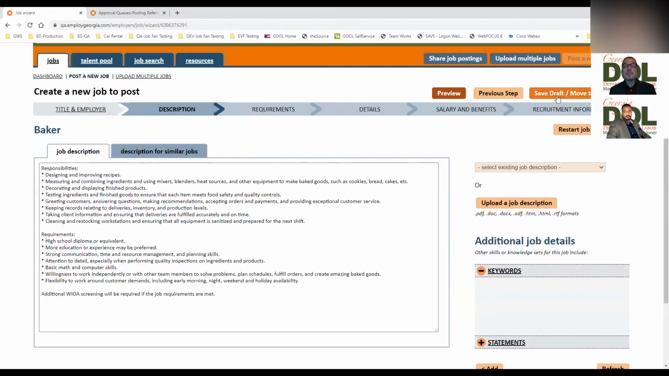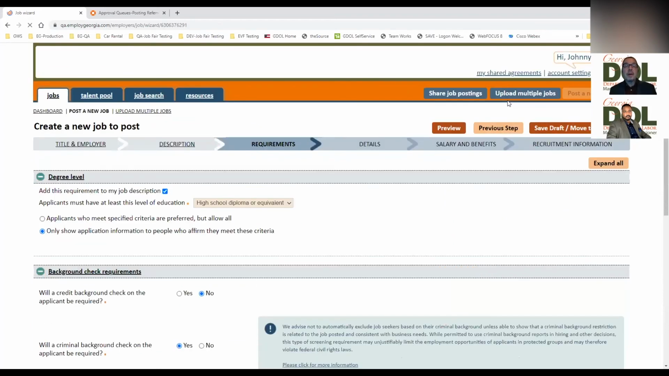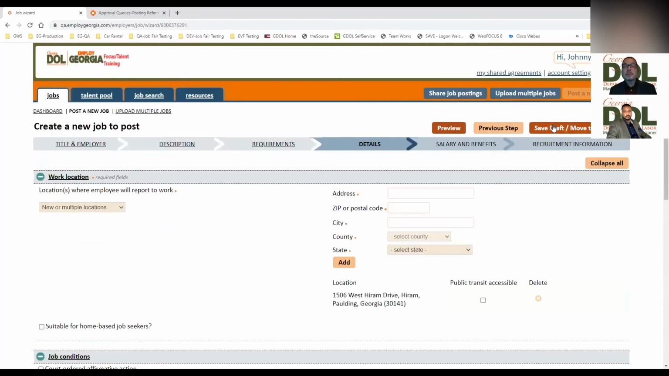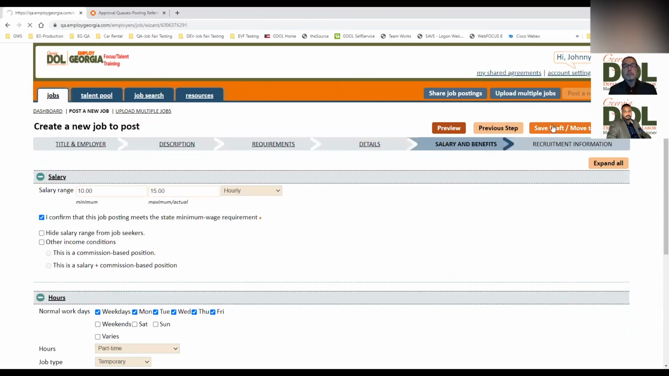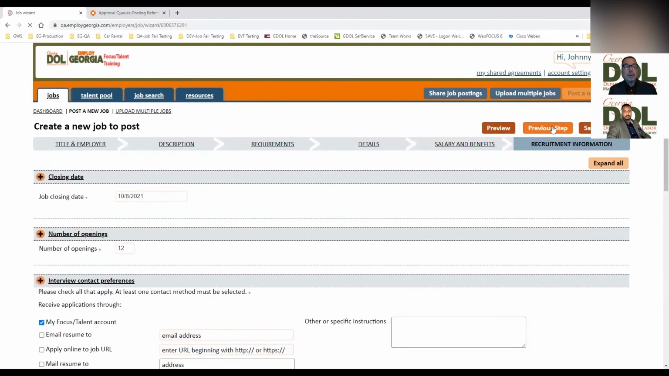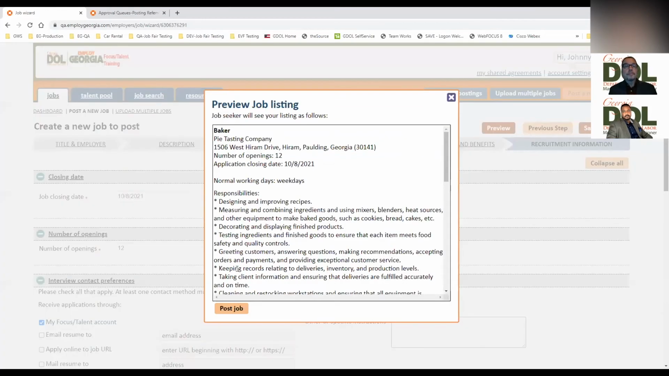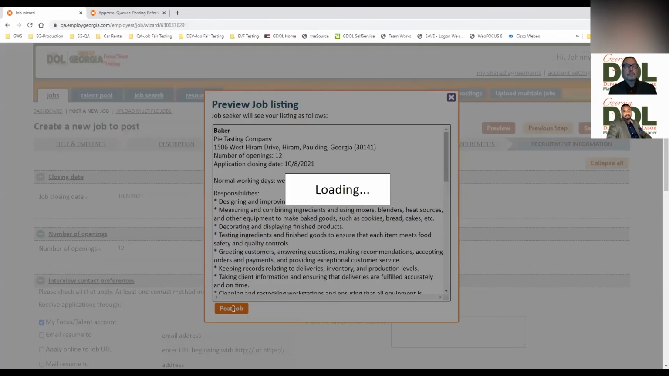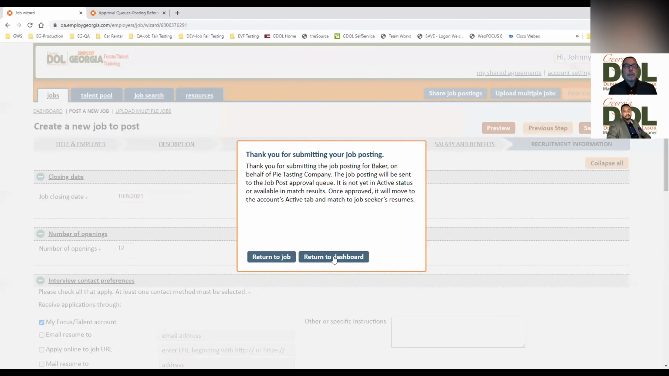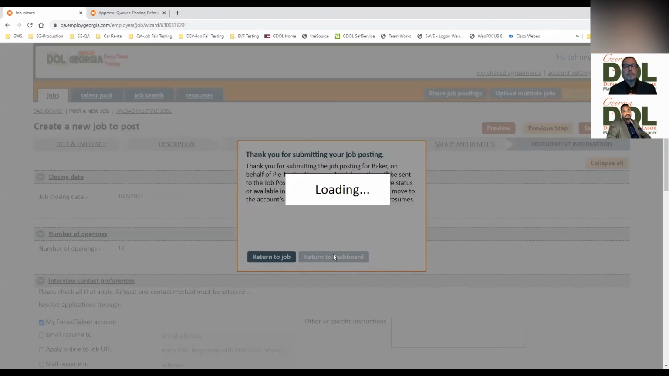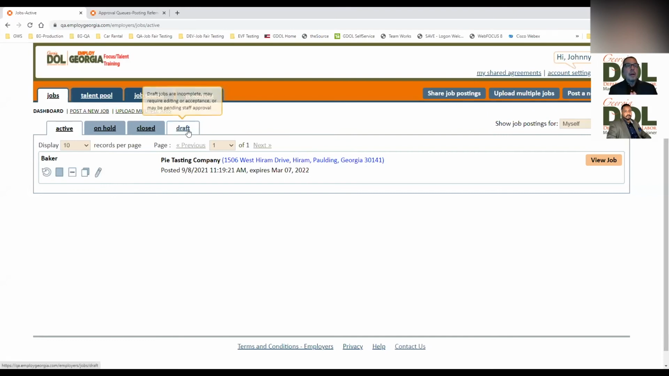Now, job description's the same, requirements are the same, the details, pretty much everything's the same, no changes. I just need a new job posting. It will allow you to do that pretty darn quickly, as JJ is showing you right now. And boom, there you go. So that's a real time saver, a real shortcut. Now, of course, that got pushed to the queue, so GDOL staff can review it.